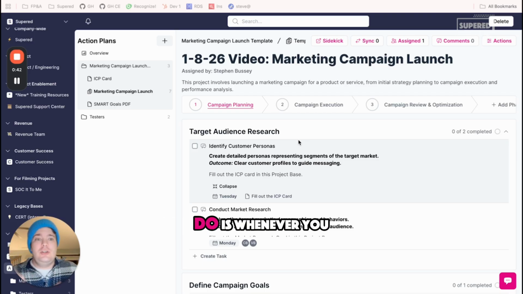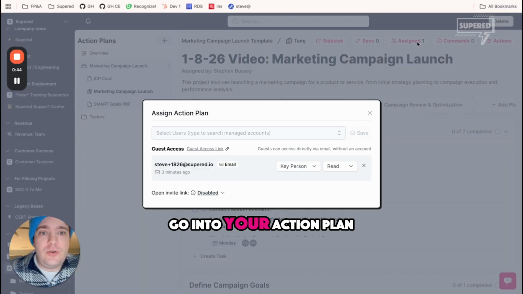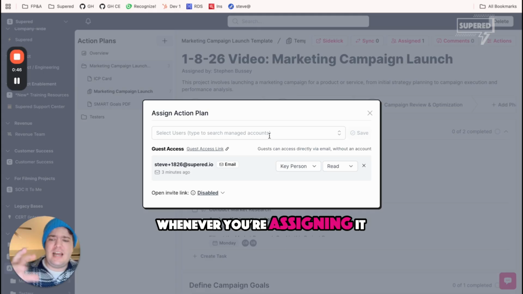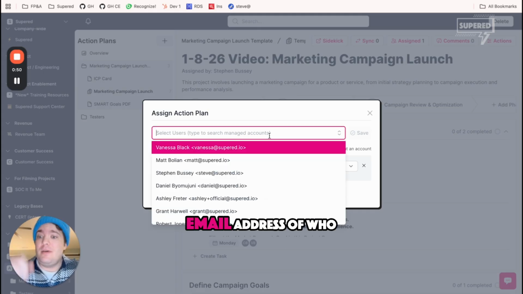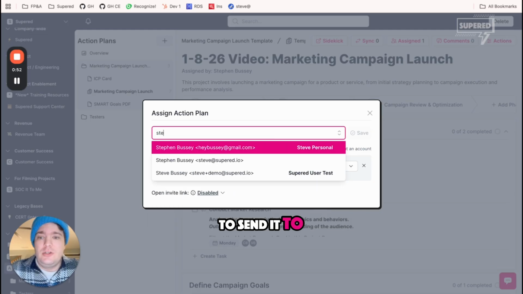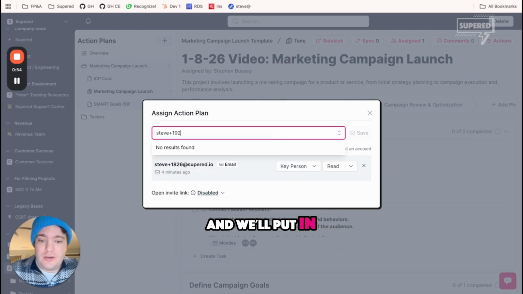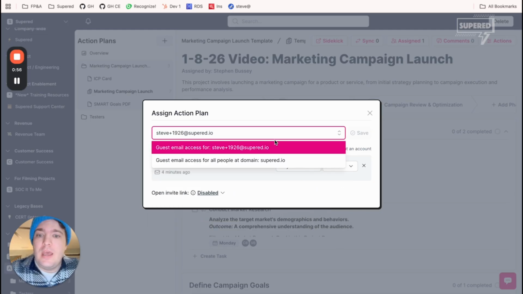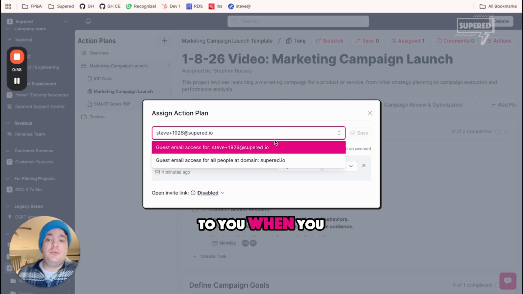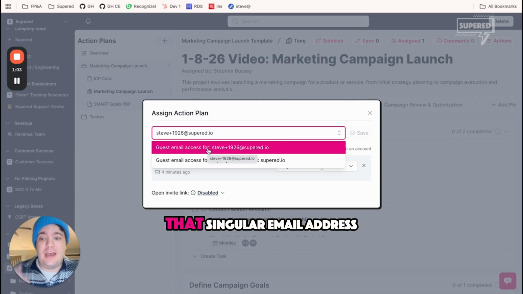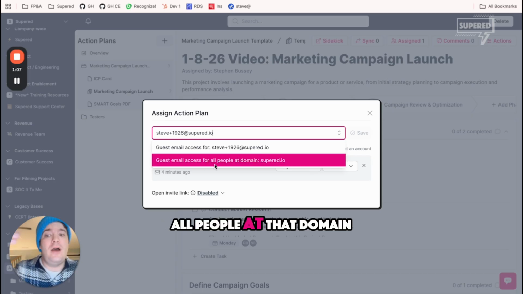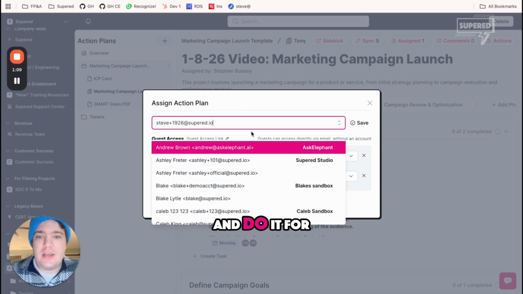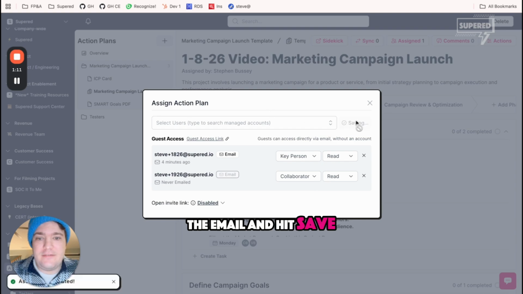So what this lets you do is whenever you go into your action plan, whenever you're assigning it or creating that action plan, you can go ahead and type in the email address of who you wanted to send it to. So let's do Steve, and we'll put in today's date. And then you have two different options presented to you when you type in an email address. You can either do guest email access for that singular email address, or you can do guest email access for all people at that domain. So let's go ahead and do it for the email and hit save.